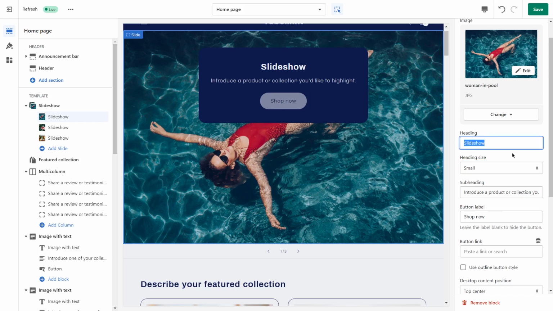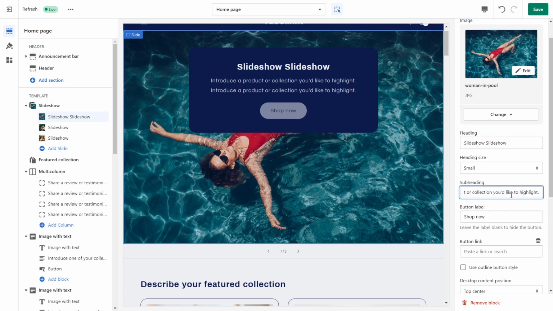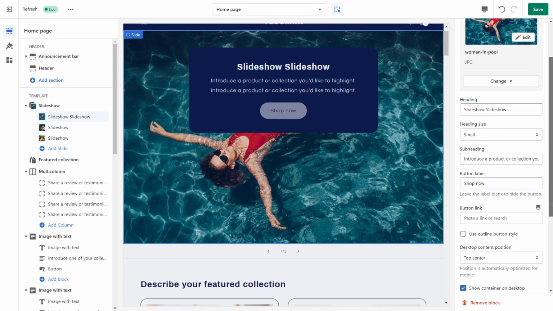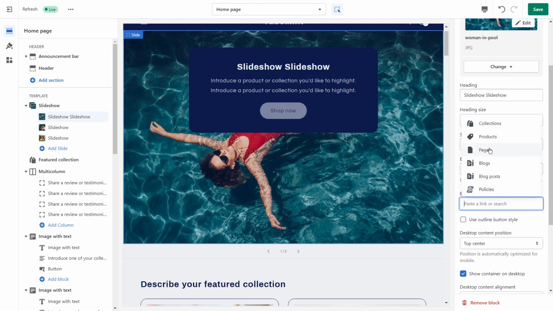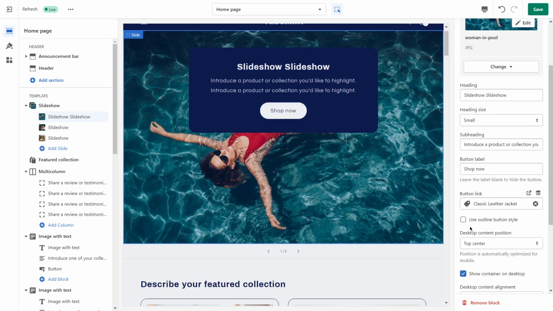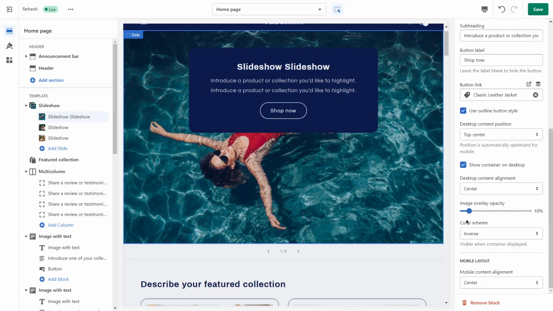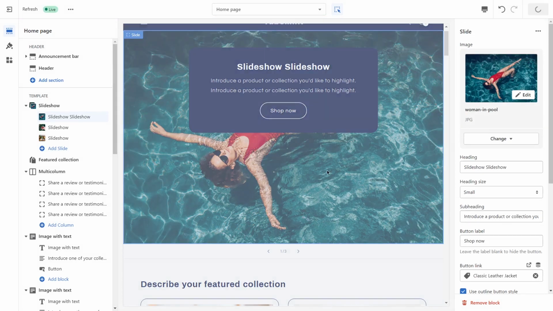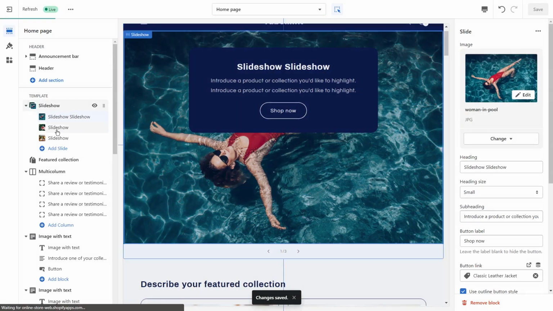Slideshow, slideshow 2. So you can do this yourself. You can also add links here, so a particular product or collection. Any whatever product. Okay, so that's the slideshow, and similarly you can customize other elements of a section.